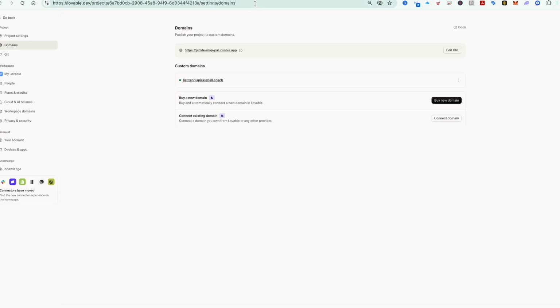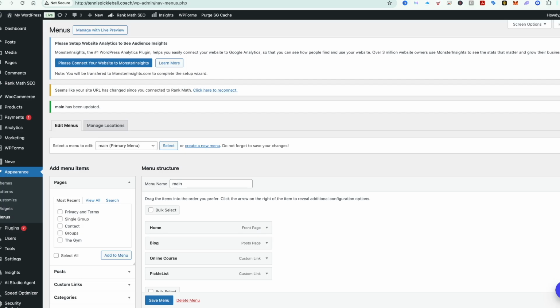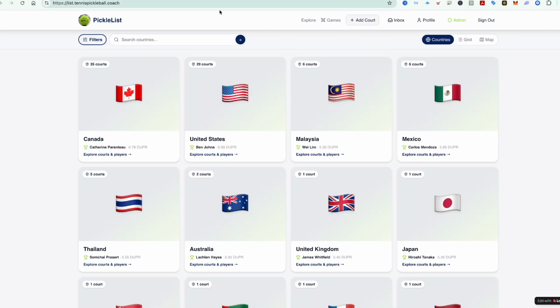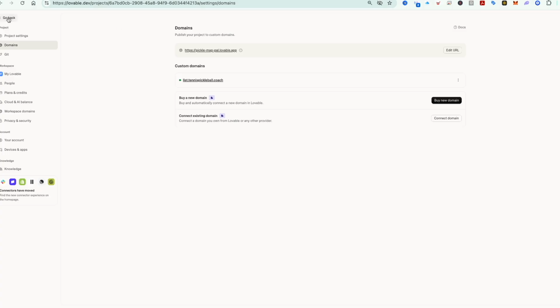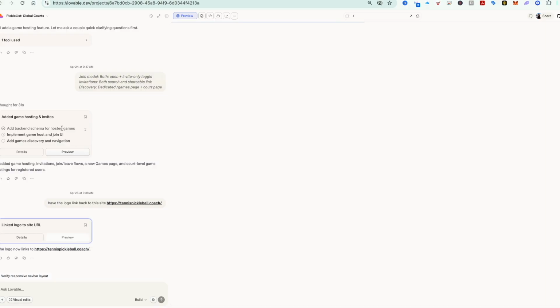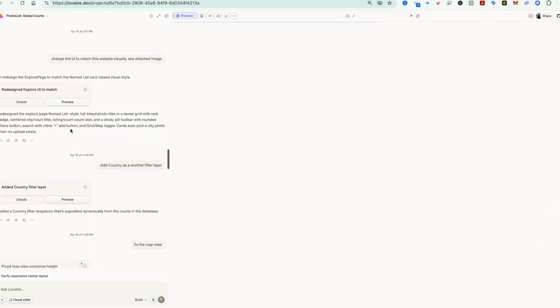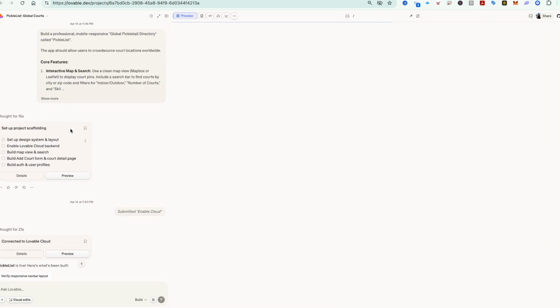So the process, let me just show you the beginning on Lovable's website. Let's just go back. You can see there's a lot of moving parts. I'll show you some of the key prompts to create this app.